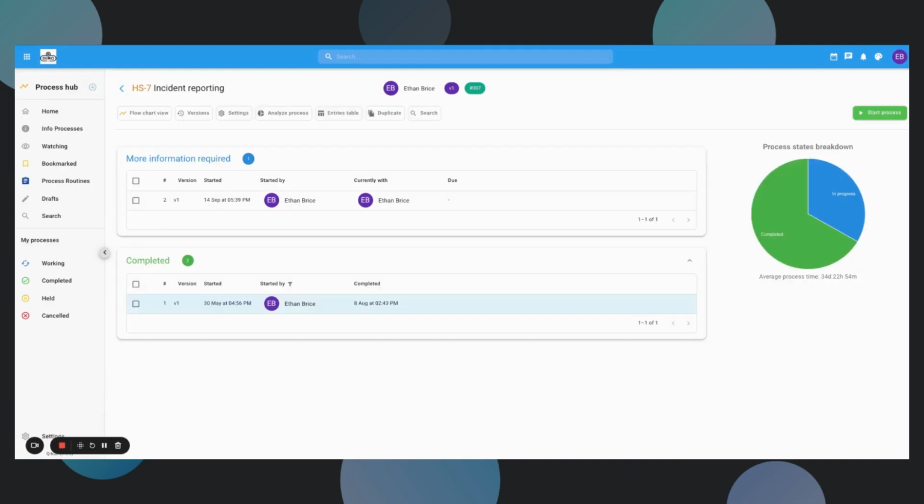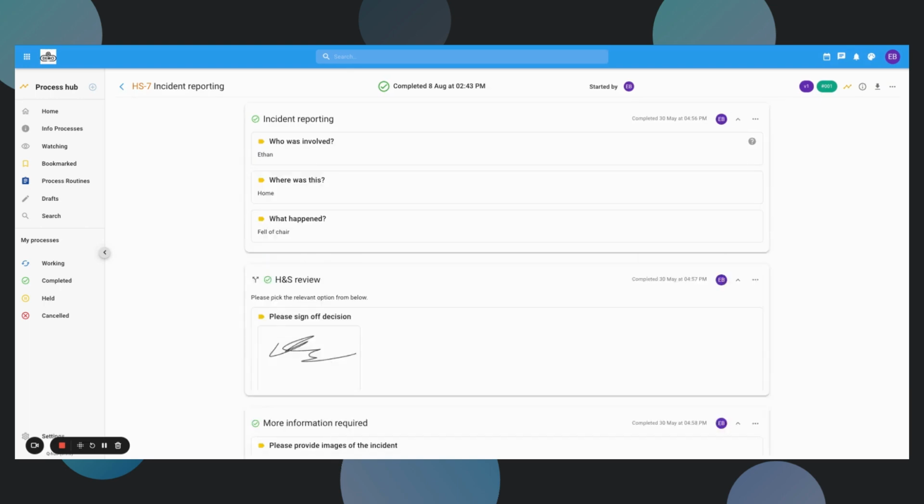Processes also have customizable home pages where we can pick to see how many entries are on each individual step of a process for better management. We're just going to take a look at a completed process so you know how it looks.